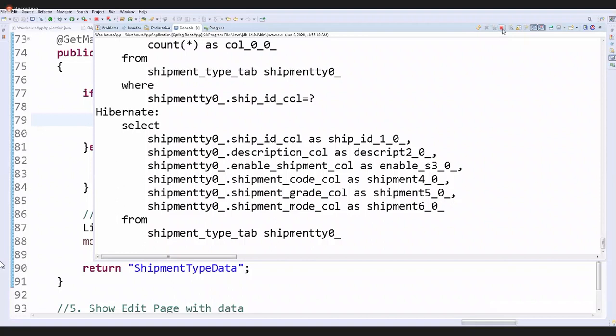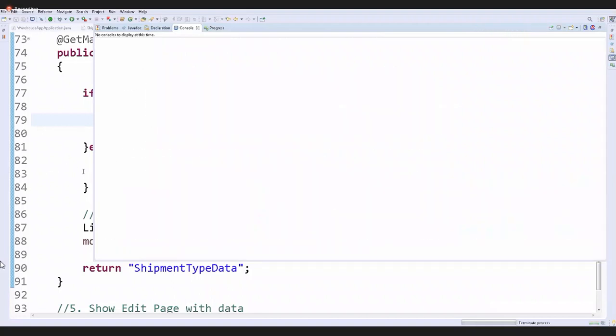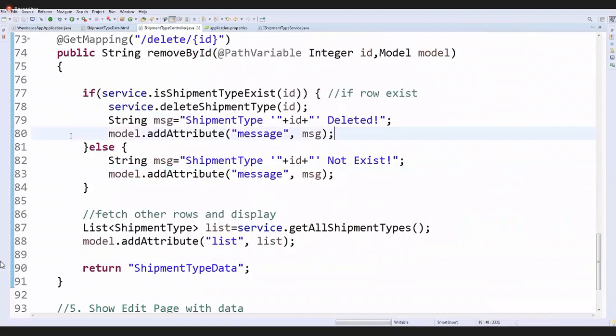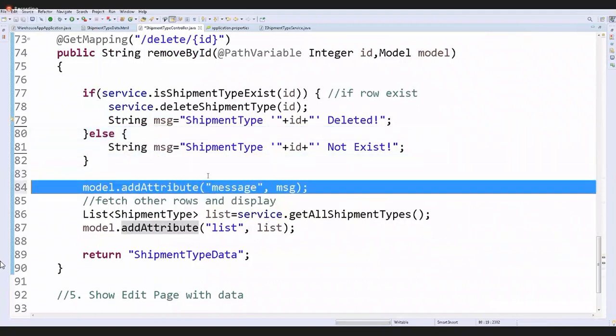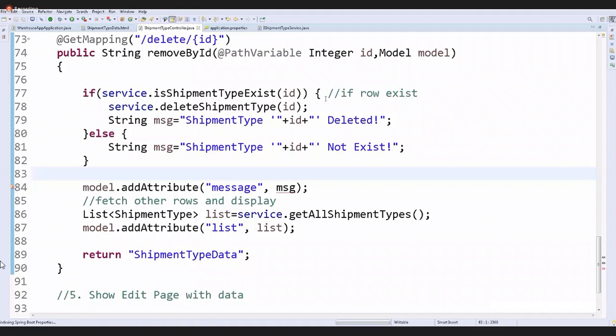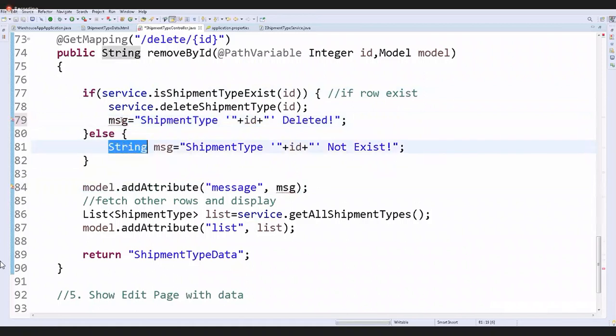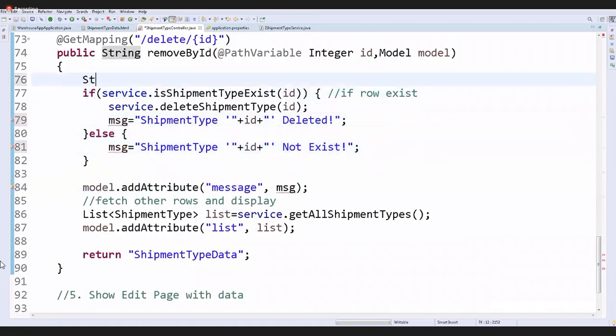Now I'm still doing some code changes. Observe. These two lines are common, right? Common lines, don't write multiple times. Just write outside. Either the if condition or the else condition, this line is executed. But this string I'm declaring outside. I'm writing String message is equal to null. See here, like that. It's a code standard.